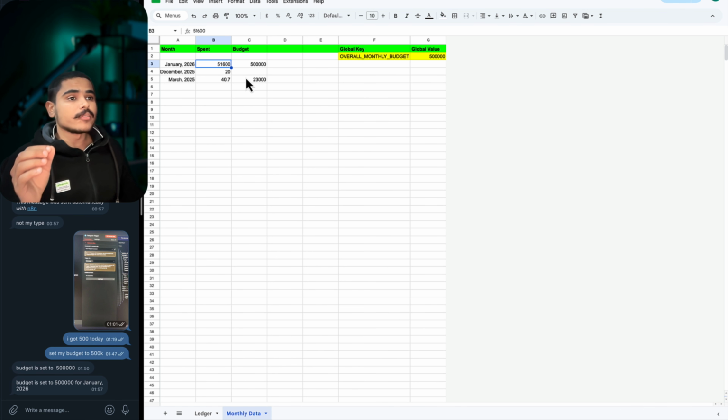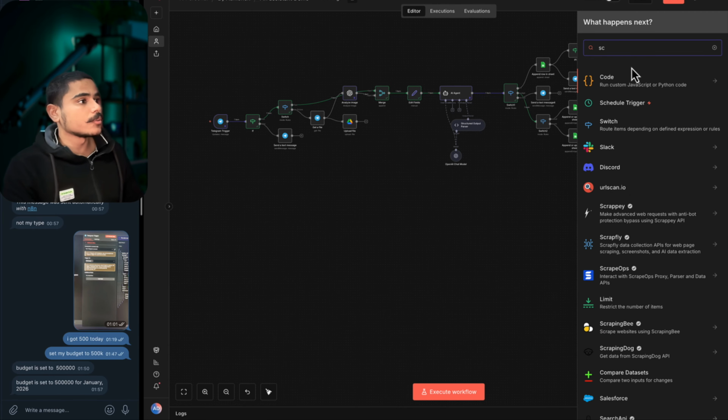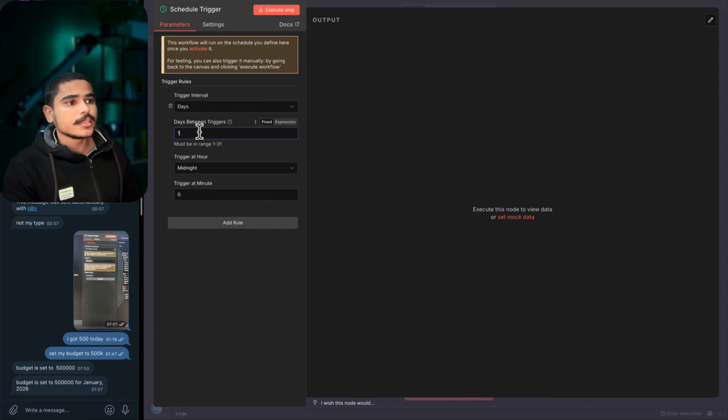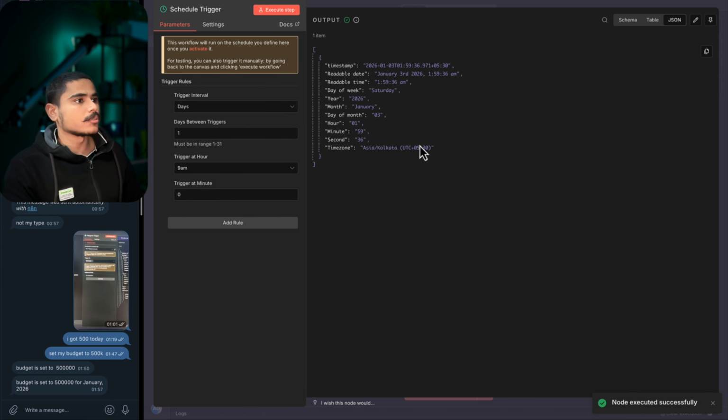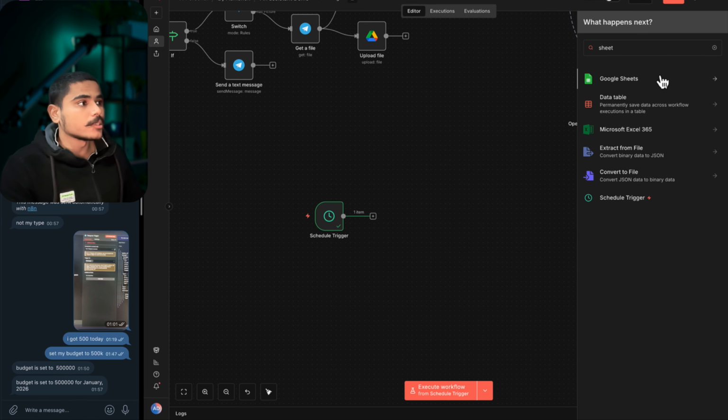Now we want to make sure every morning we get a notification if our spending is going more than 90% of the set budget. To do that, simply check for the schedule trigger node and say every day at 9 a.m. execute. You got this. Now we want to get the data from our sheet for the current month's spending.